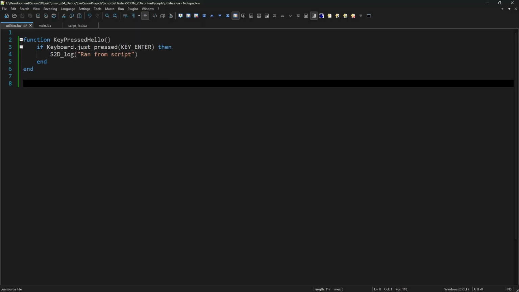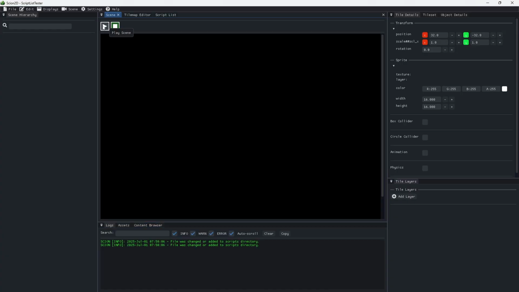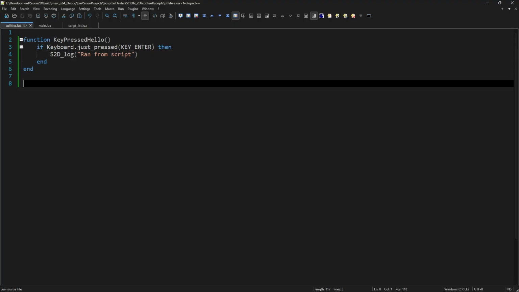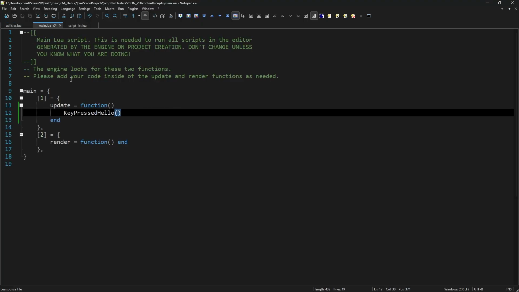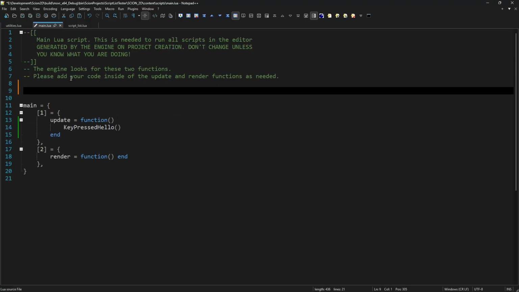So it's been changed. We go back into our editor here and run it. No errors. Great. So let's hit enter. Ran from script. Look at that. So now what's happening is, if we go over here to our main, previously, if we wanted to have a script run for us, we had to do it here. We'd have to go S2D, S2D, run script, and you'd have to do it all here. But now the engine or the editor does it for us.